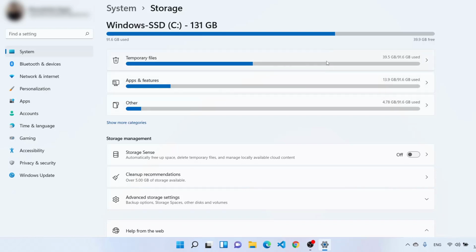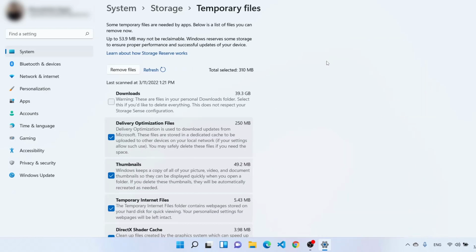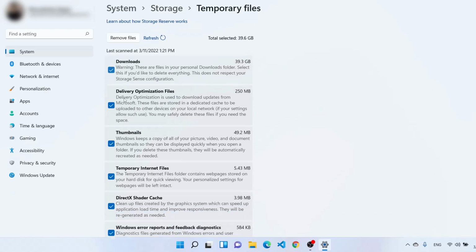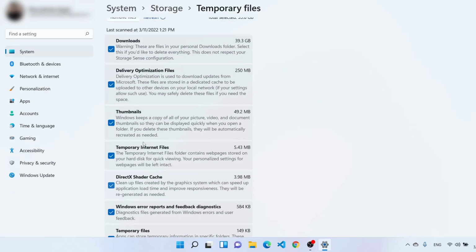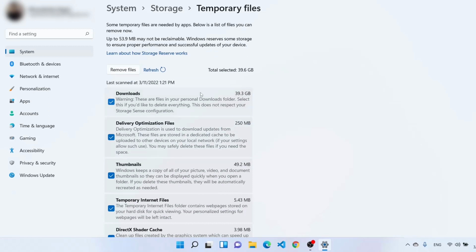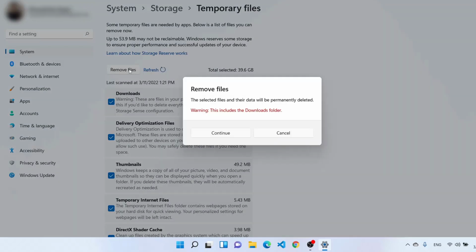As we have discussed earlier, temporary files are not so important and we can clean them up after a certain period of time. It's not going to hamper your PC in any way. So it is better we clean up the temporary files. Click on the temporary files. Here you have options to check or uncheck different temporary data storage locations. Check all the unchecked ones if you want to clean up everything from the temporary files. Then click on the Remove Files button.